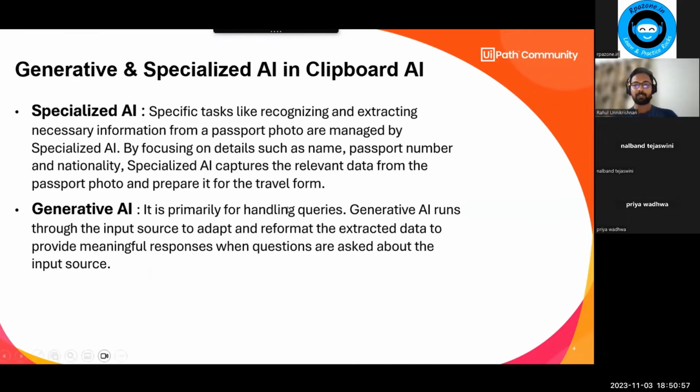Okay. So it is primarily for handling queries. Generative AI runs through the input source to adapt and reformat the extracted data to provide meaningful response when questions are asked about the input source. So I believe you got an understanding like what is specialized AI and generative AI and how it is going to work in our clipboard AI.